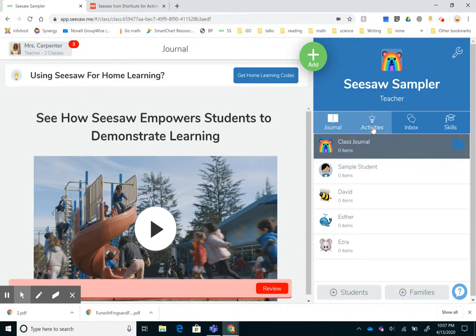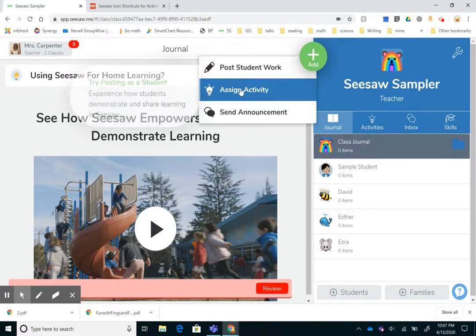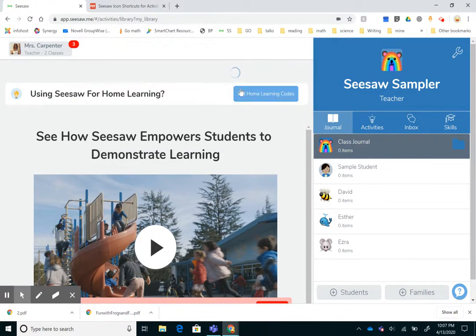So you would think you would come here to the Activities tab with a light bulb to make an activity, but you do not. You go here to Add. So I'm going to click on this green circle and I'm going to go to Assign Activity.